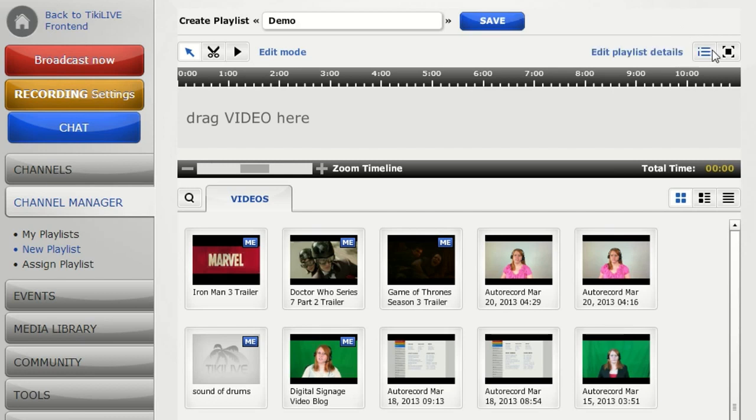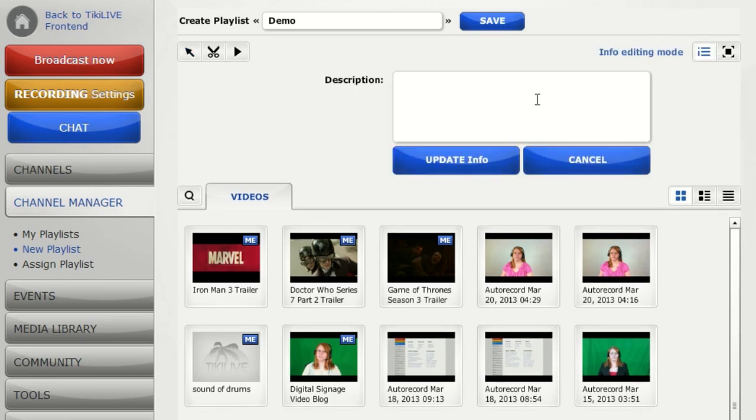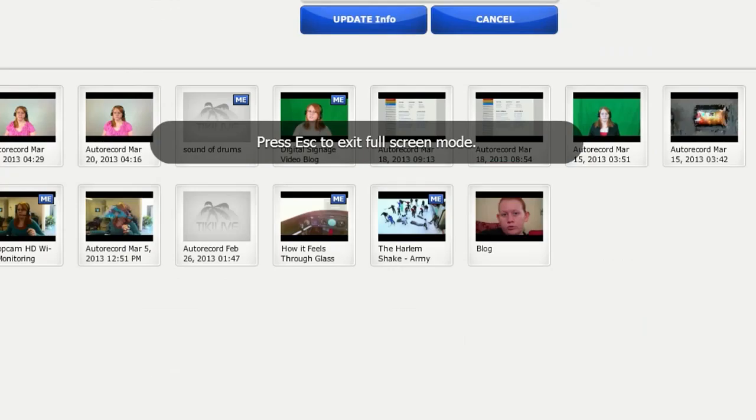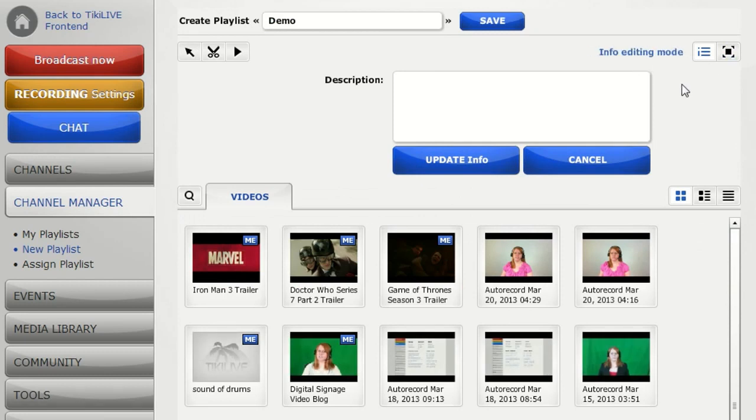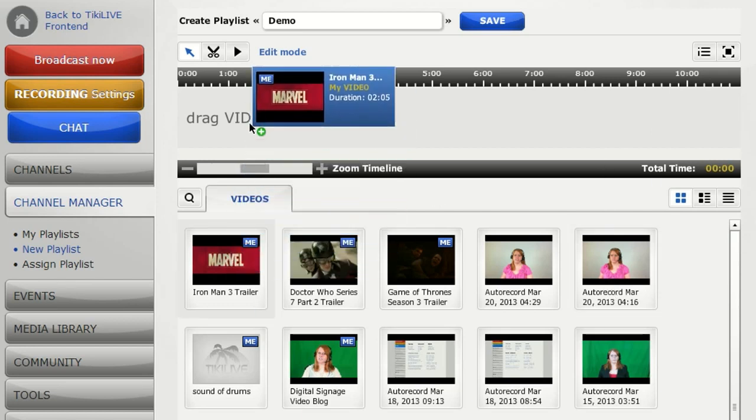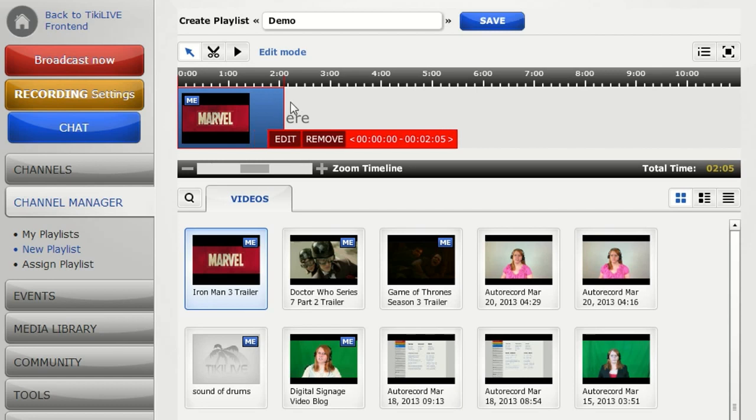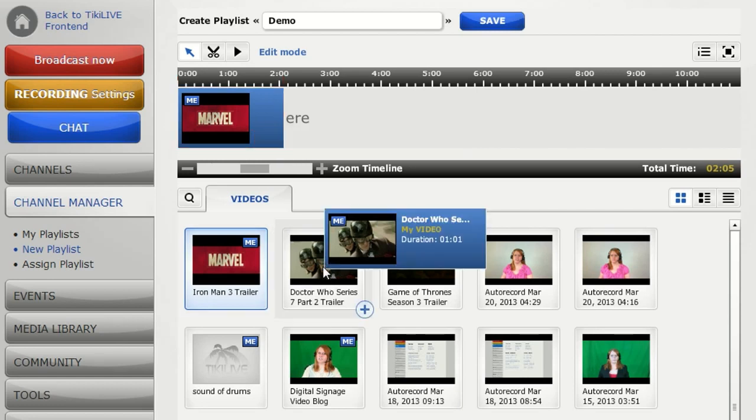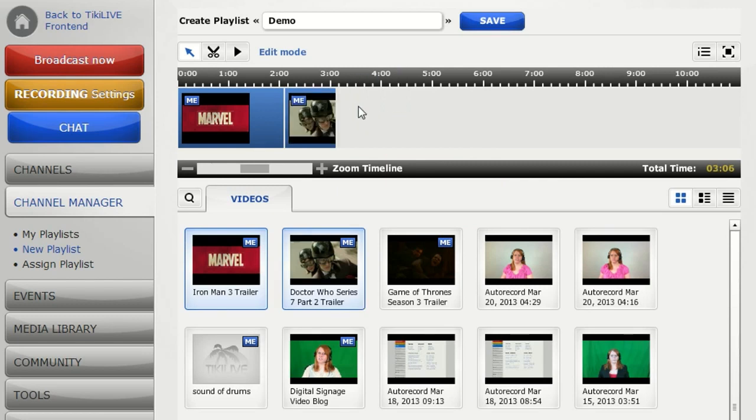These buttons here allow you to edit the playlist details so that you can add a description, and this one toggles to full screen. Here's where your videos are kept. All the content that you have in your media library should appear here. This is your video timeline. This is where you'll drag and drop your content so that it can be displayed into your playlist. It's as simple as just clicking the content, dragging it, and dropping it onto the timeline.